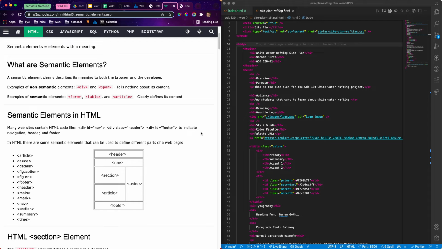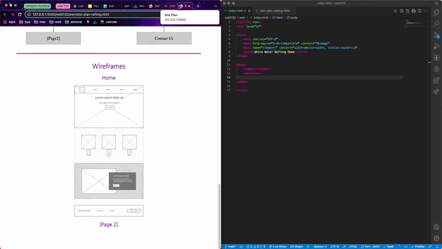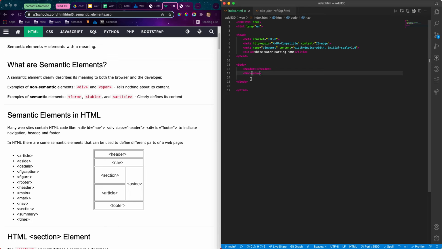we'll definitely want a header. And we'll definitely want a nav bar. And so inside the body, I'm going to go ahead and put header, and I'll just leave it for now. And I'll go ahead and put nav, and I'll leave that for now as well. If I wanted to test this out, I could maybe put in a nav test and a header test. And we could just see what this looks like.